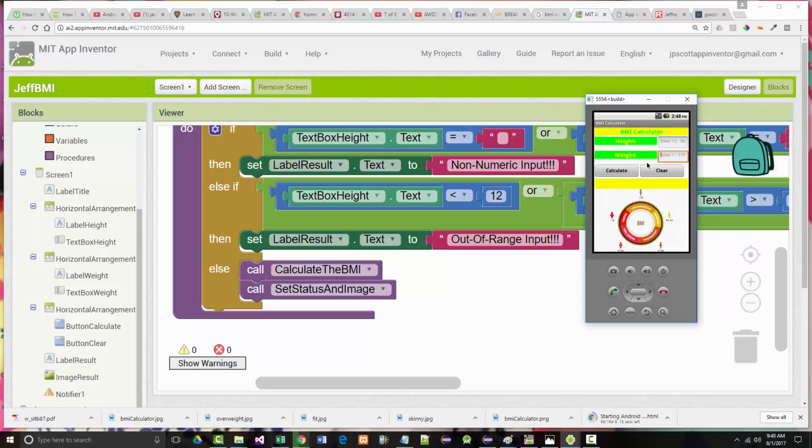Let's put in 72 and 111. The person should be skinny. Calculate, and indeed skinny came up. I think I'm going to take that and center that, but that's no big thing. Then let's try 177, which should make that person fit, and that works. And let's try 333, that should make that person overweight, and that works. So it all now does appear to be working.